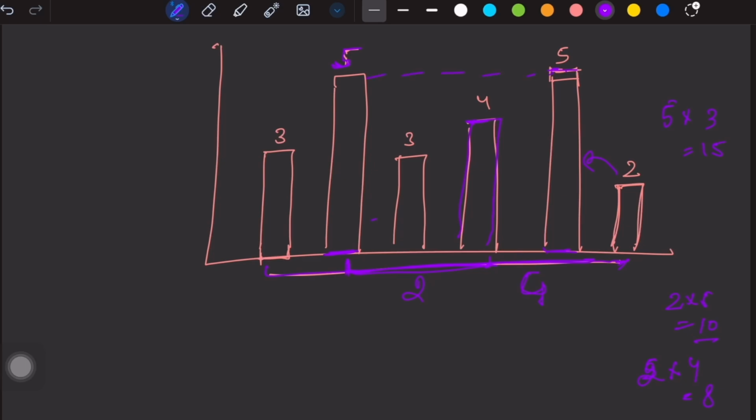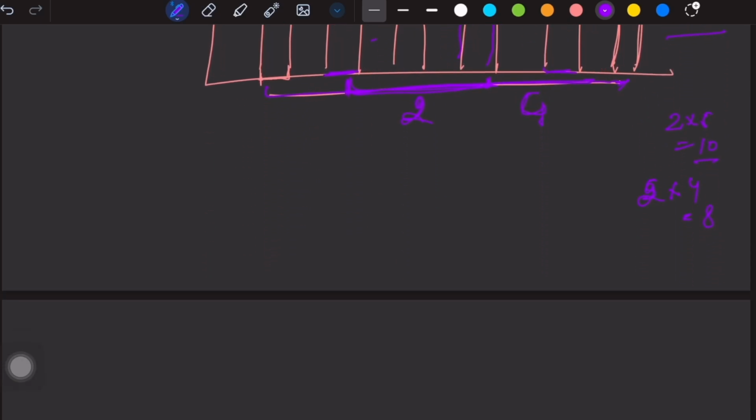This is the maximum water you can take, and if we move here, the width will reduce to 2. Okay, now what value can we get? 4 into 2, 8. So the logic is, if we are compromising on width, we need to maximize our height. So how should we proceed?